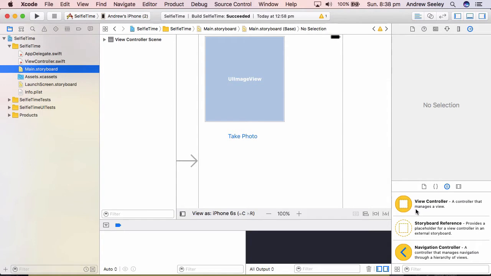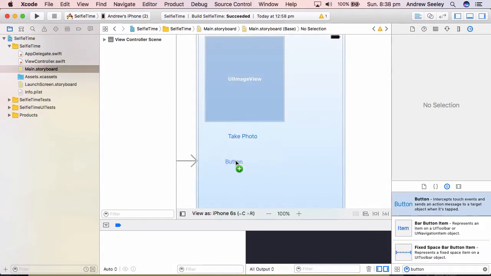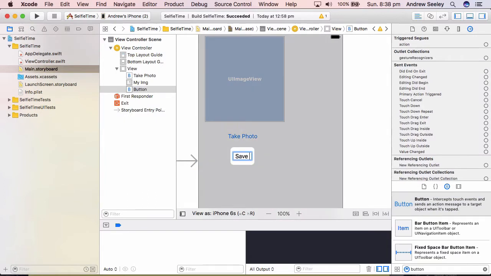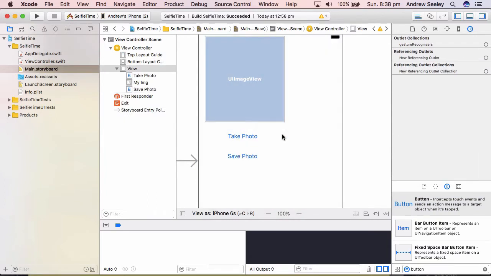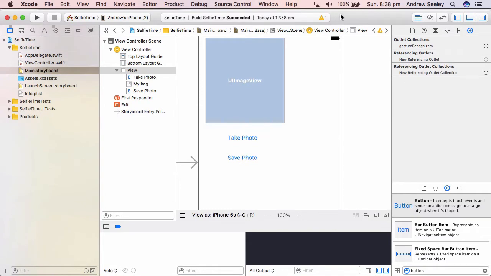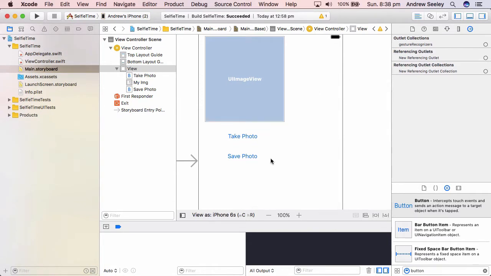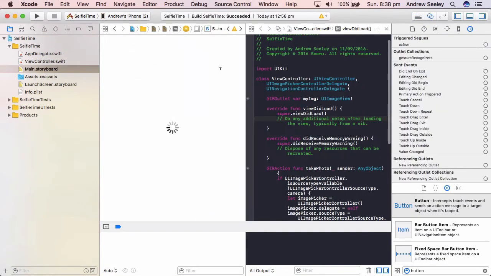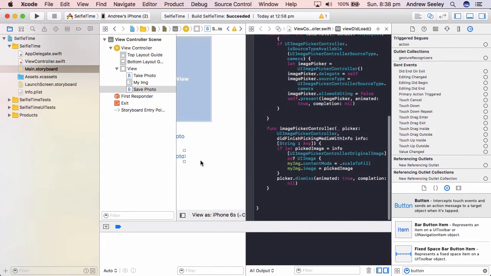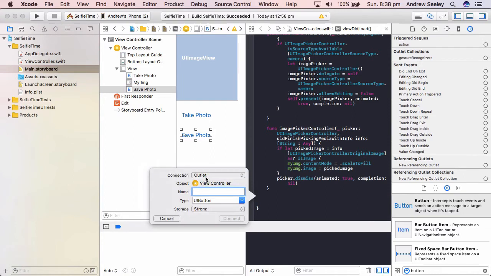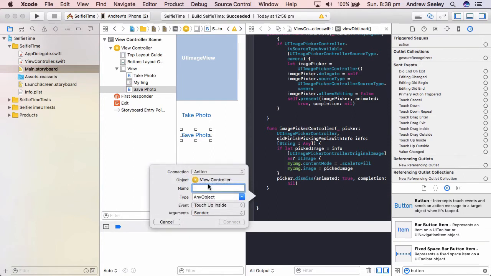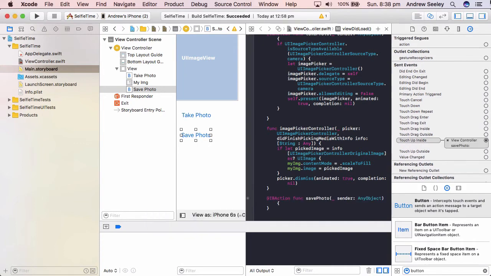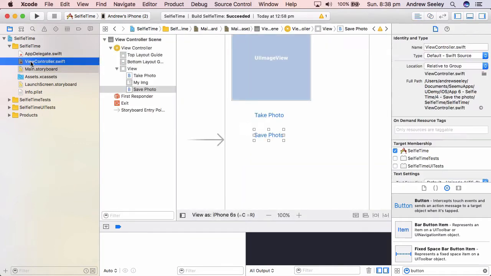All right, so in order to save the photo, we're going to add a button to our storyboard and we're going to name it save photo. Once that's done, we'll select that, go to the assistant editor, and we're going to create a new function, which will be an action called save photo. Connect that up and close this down and go to our view controller.